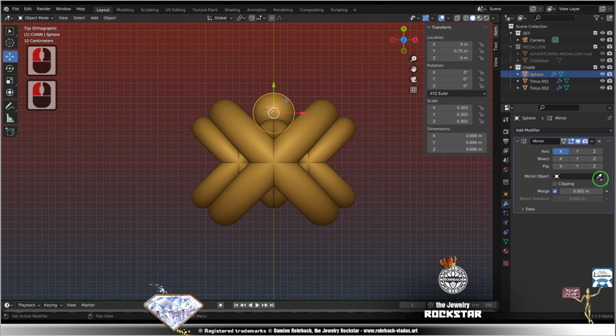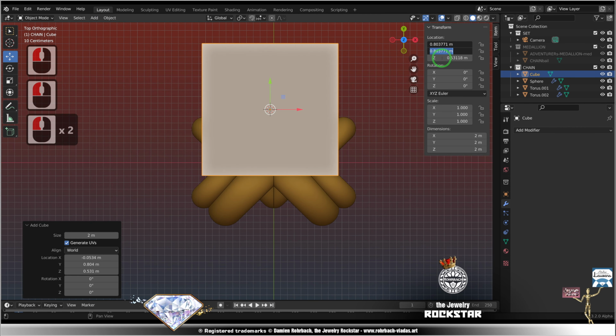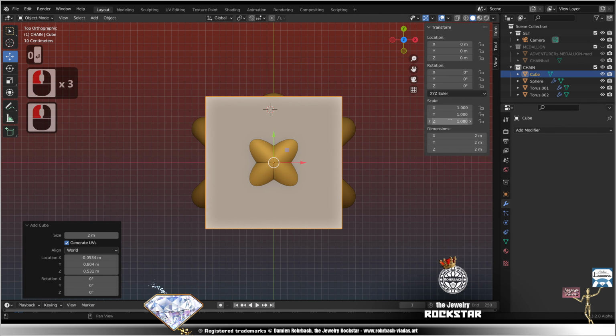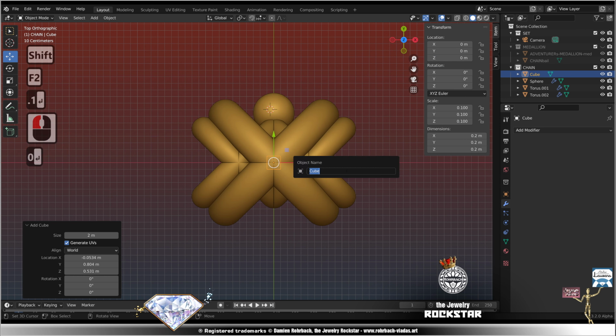Okay, this one has rotation, so that won't help. Let's try these ones. Y on Z. They also have rotation. So I'm going to create a cube. At the center, 0. Let's make it pretty small. And this is called a centering cube.